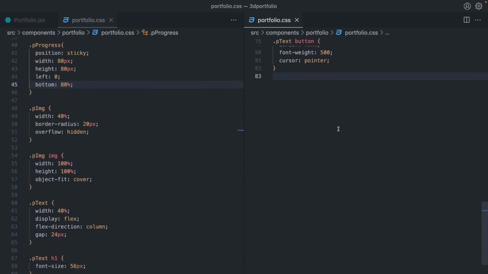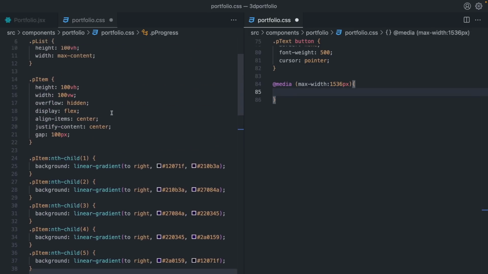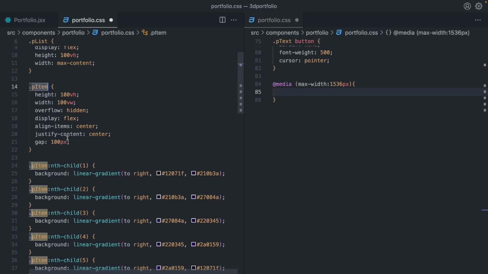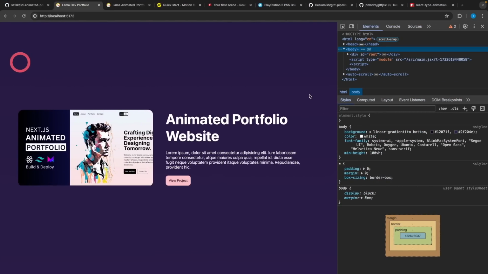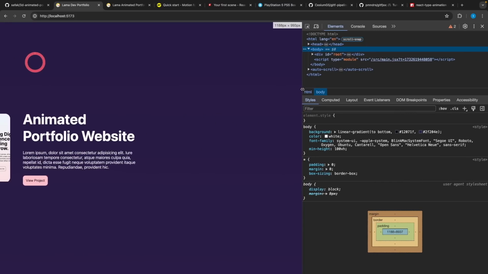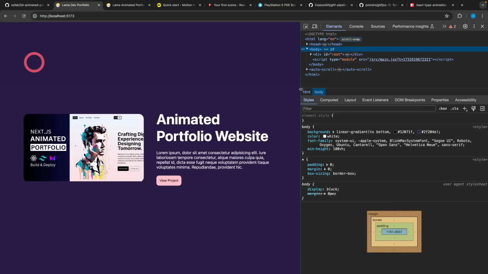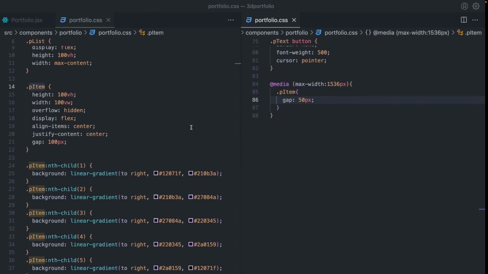And let's say media query, maximum width 1536. And I'm going to choose my item, p item. As you can see, gap is 100 pixels, but this time it's going to be 50. Okay. And if it's even smaller, let's refresh again so it can calculate. I can decrease this font size.